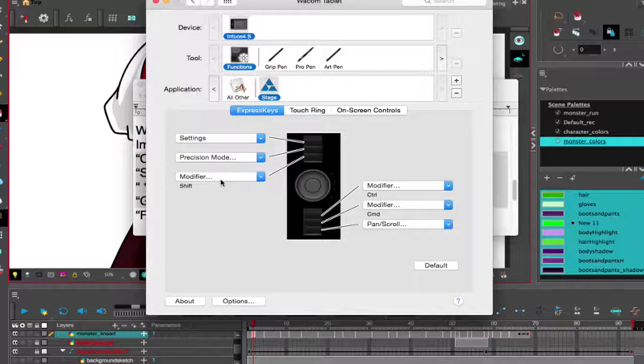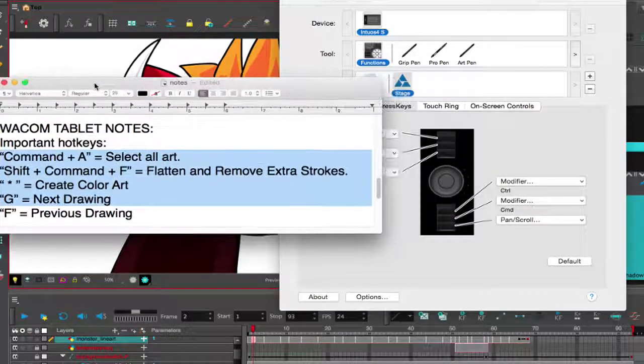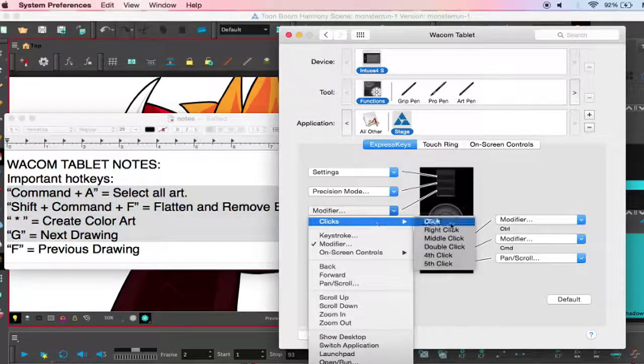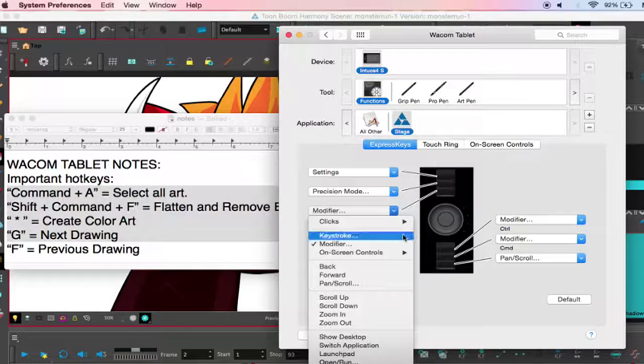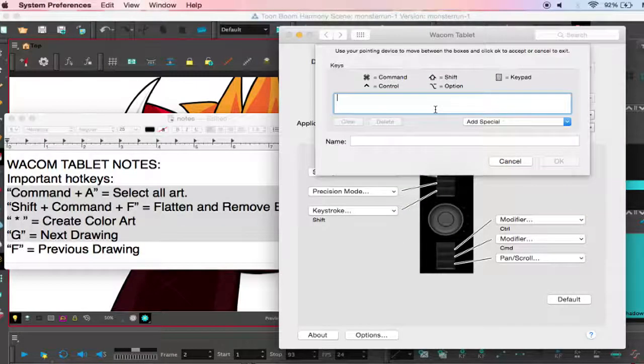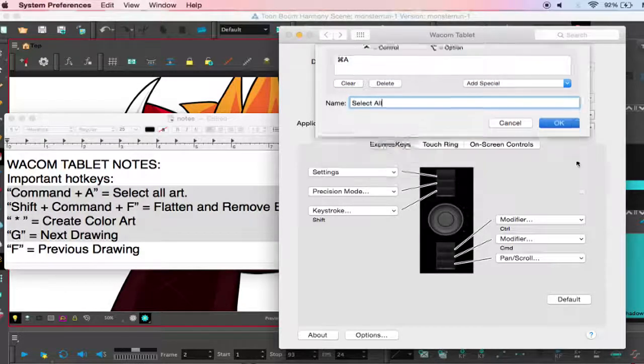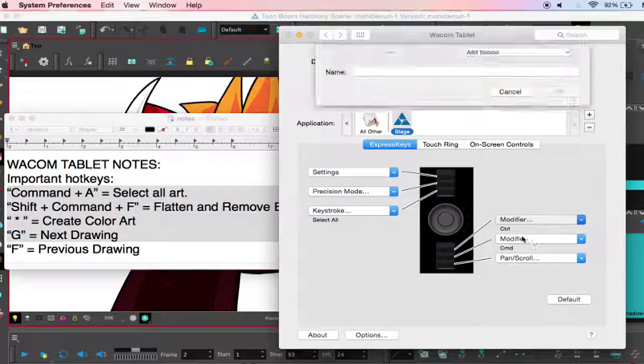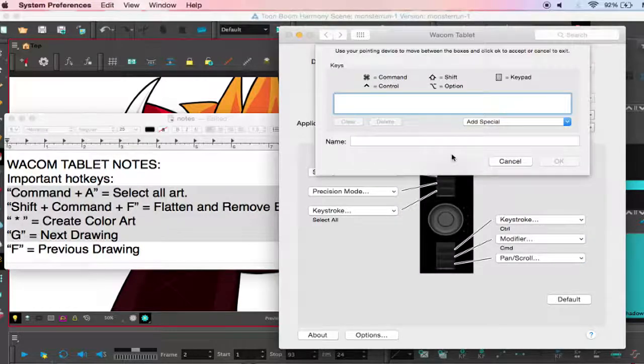So now that I'm in here, I'm going to go to Modifier. And just to make sure that I remember, I'll put this here to the side so everybody can see. I'm going to go to keystroke. I'm going to click this and I'm going to type in the key I want. So Command A. And I'll type the name down here. Select all. And I'll hit OK. Next one, I'll go here, modifier, and I'll go to keystroke as well. And this one, I'll do Shift, Command F.